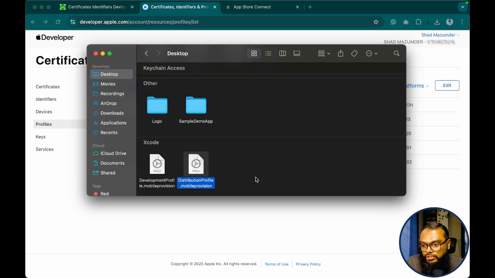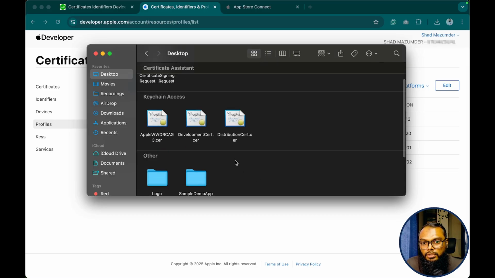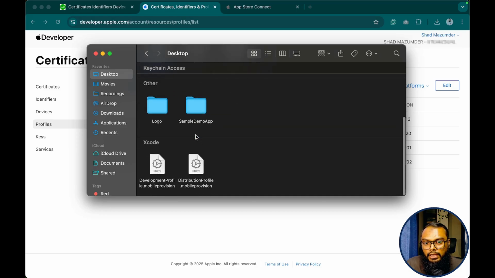So pretty much it. Make sure you have installed all the certificates, the development and distribution certificates, and even the intermediate certificate, and also the provisioning profiles. Once you have done that, you are ready to go. Okay, so I think now we are ready to go. Stay tuned.